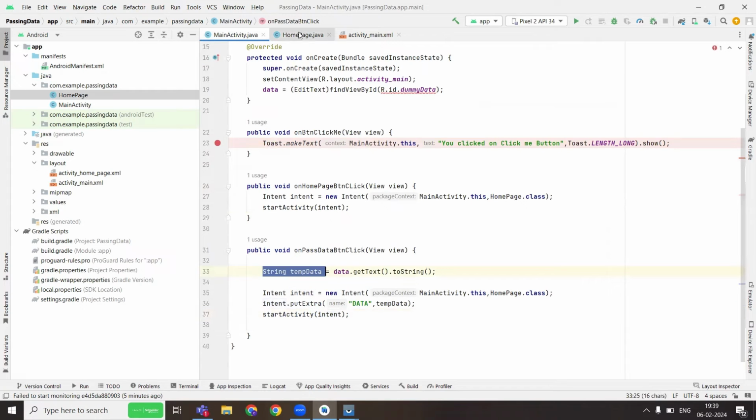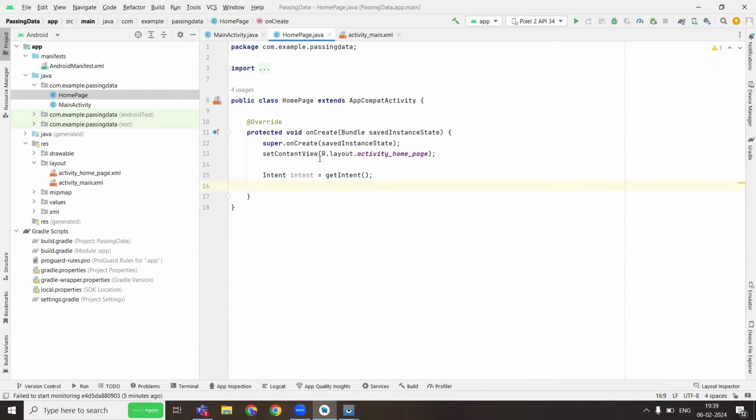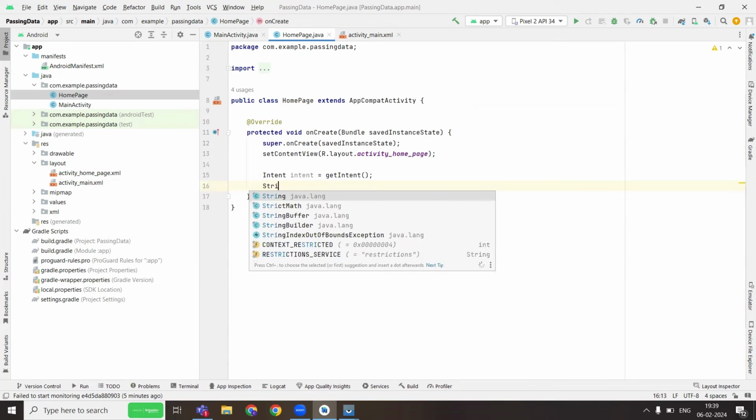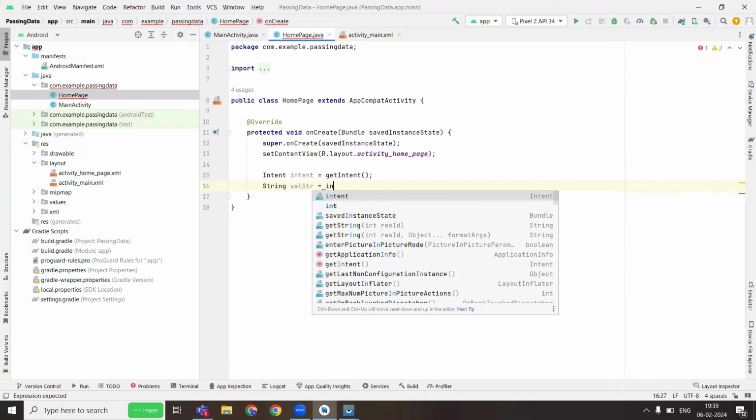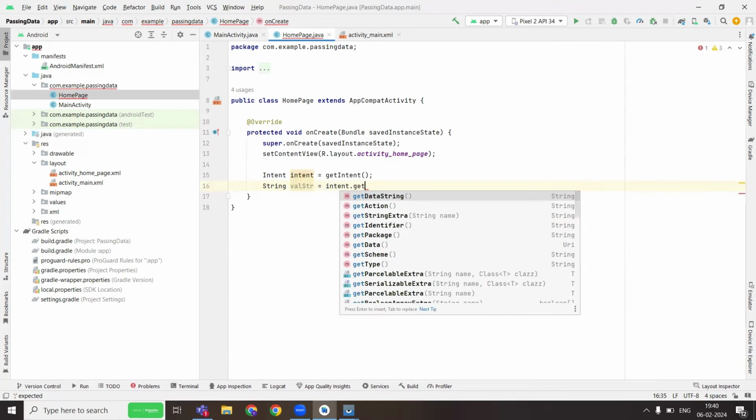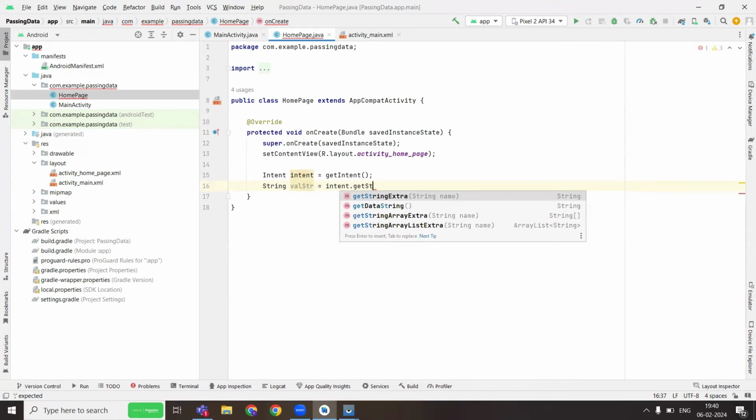So I'm passing data of type string, right? So I'll just say string val, string str. I'll take it, then I will say intent dot get, so intent dot get string extra.